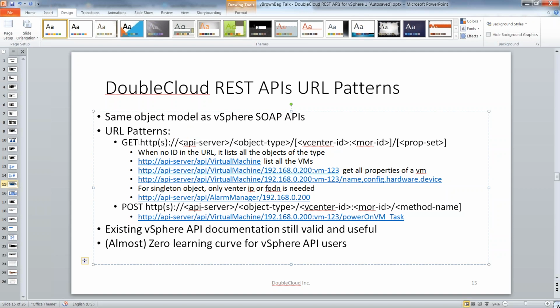If you want to retrieve information, you just use GET. If you want to do something on the vCenter server side, you just use POST. Now the pattern is very simple. We support HTTP, by the way. If you want HTTPS, we can easily configure that for you. Basically, you need an SSL terminator. If you know Nginx or those things, it's very easy to configure.